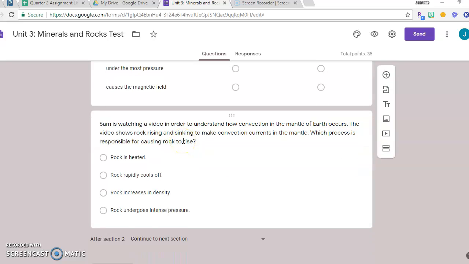Sam is watching a video in order to understand how convection in the mantle of Earth occurs. The video shows rock rising and sinking to make convection currents in the mantle. Which process is responsible for causing rock to rise? Rock is heated. Rock rapidly cools off. Rock increases in density. Rock undergoes intense pressure.